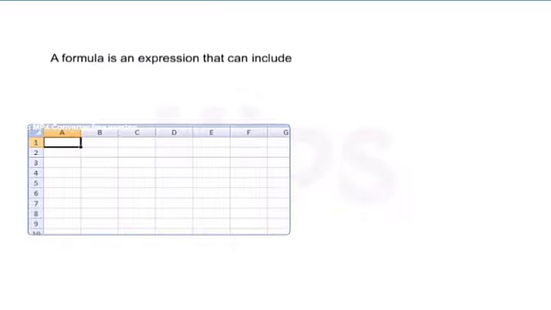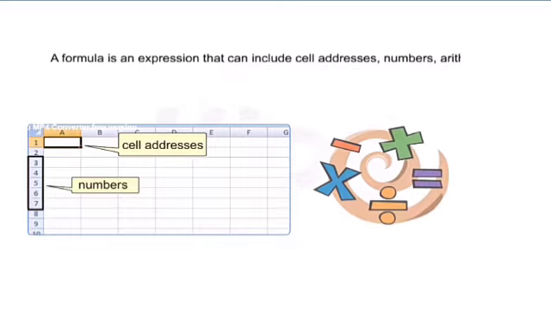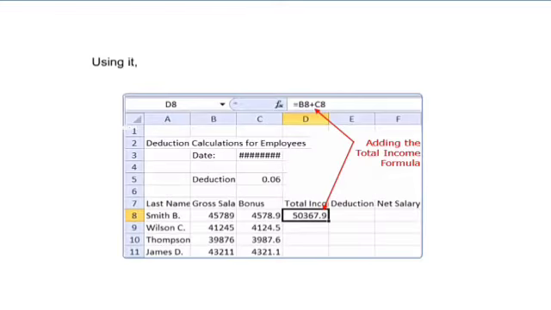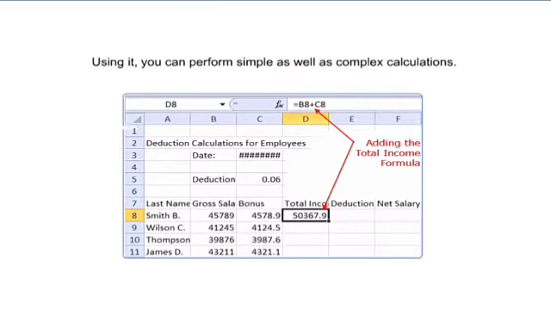A formula is an expression that can include cell addresses, numbers, arithmetic operators, and parentheses. Using it, you can perform simple as well as complex calculations. Formula must begin with equal to symbol followed by cell references and operators. It may contain a few or all the mentioned elements.